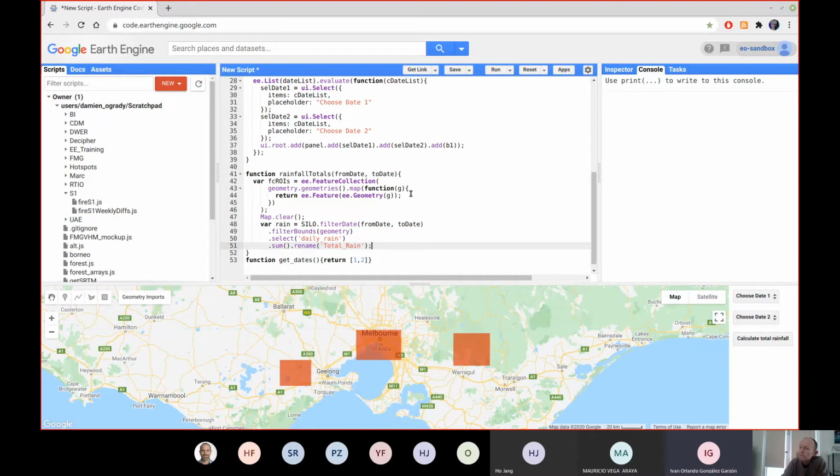All right. Is the sum function a special reducer? Yes, it is just a reducer. To say the same thing, you don't have to type this, I could say reduce EE.Reducer.sum. That would do the same thing, but I'm not going to do that. The other good thing about sum is that I think it leaves your name intact, whereas the other reducer wouldn't. But in this case it doesn't matter because we're renaming it anyway to total rain.